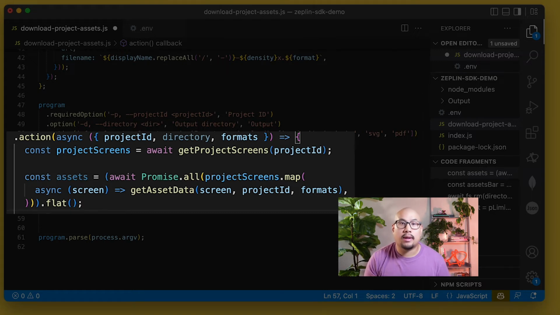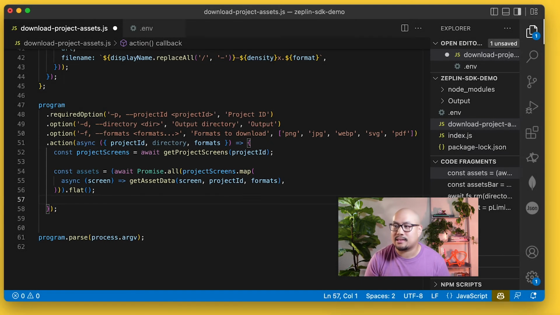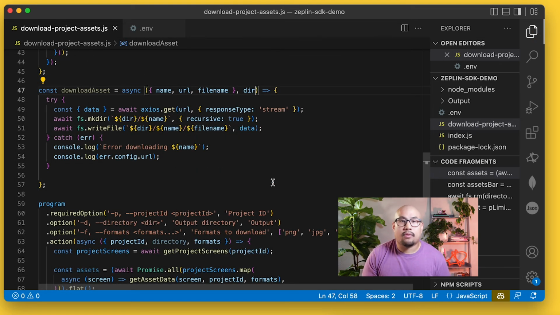So the function we just wrote is getting assets for a single screen. So we can collect all the assets for all screens. Let's just call this variable assets. And in Promise.all, we'll map over the project screens array to get the asset data for each of those screens, passing in the screen object itself, the project ID, and the list of formats from our options. Oh, and this will need to be flattened here since it's an array of nested arrays for each screen, so we'll add .flat. So each asset in our flattened array will have a URL property that we use for downloading from Zeplin CDN. So we can start on that functionality now with a new function called downloadAsset.